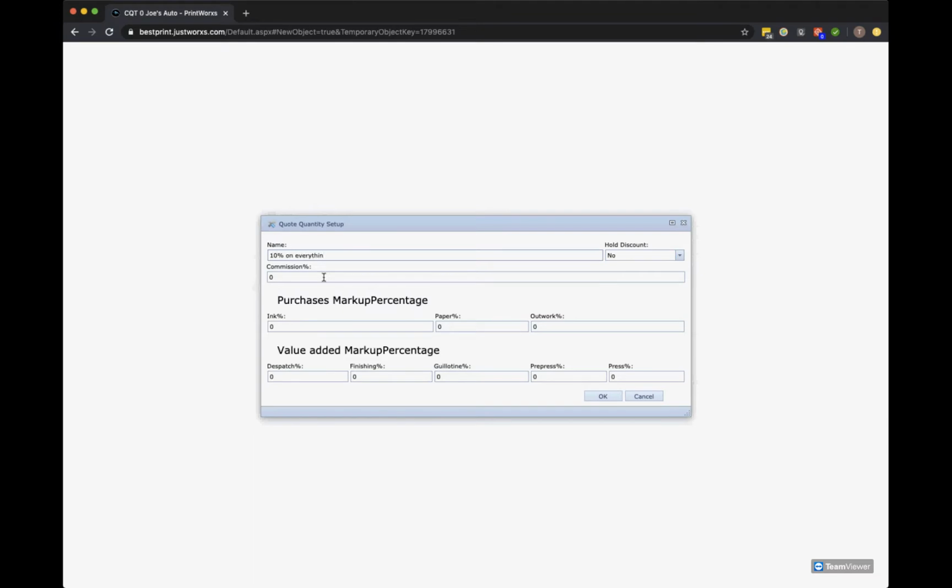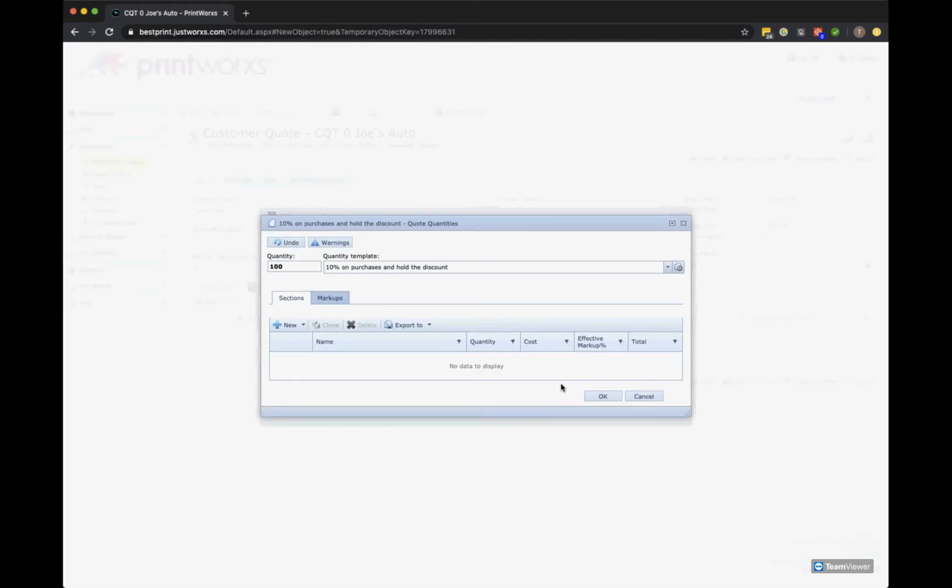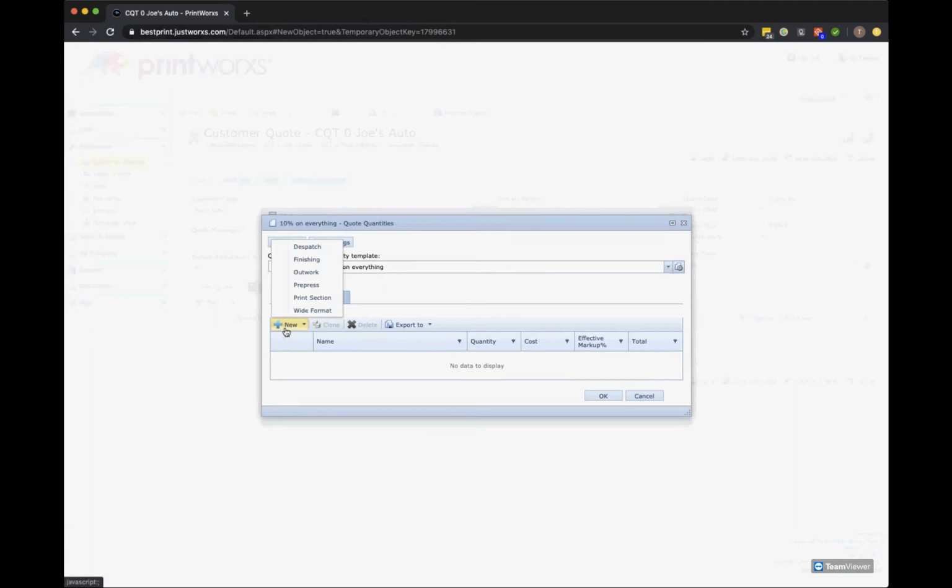All right. So we'll put 10% here on it. Okay. So now we've got our new markup structure here that we can pick from. So let's choose that one.